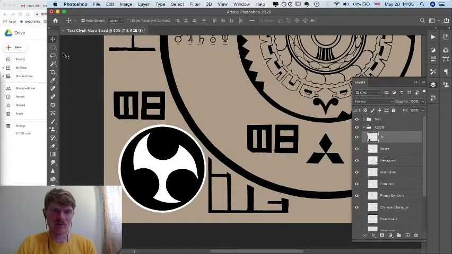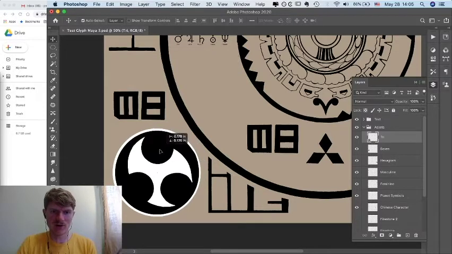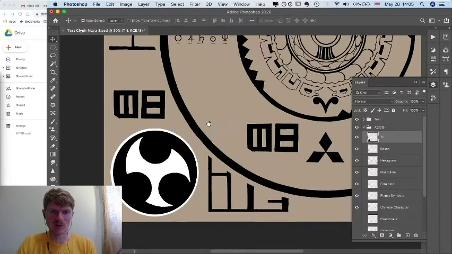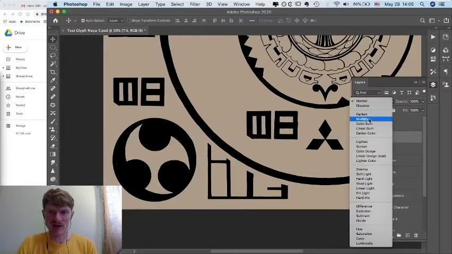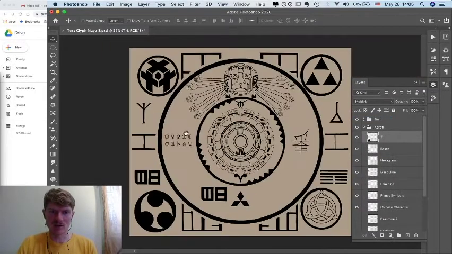And again, hit V to get back to the move tool. I'm just going to move it down a little bit, give it a little more space, set this back to multiply, and there you go. So that's how we create a circular selection that can be really useful when you're trying to move separate objects that are circular in space.